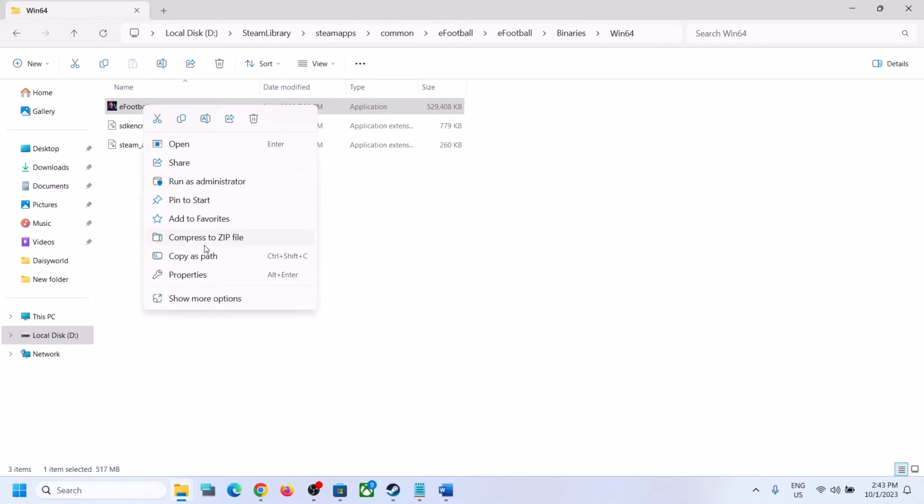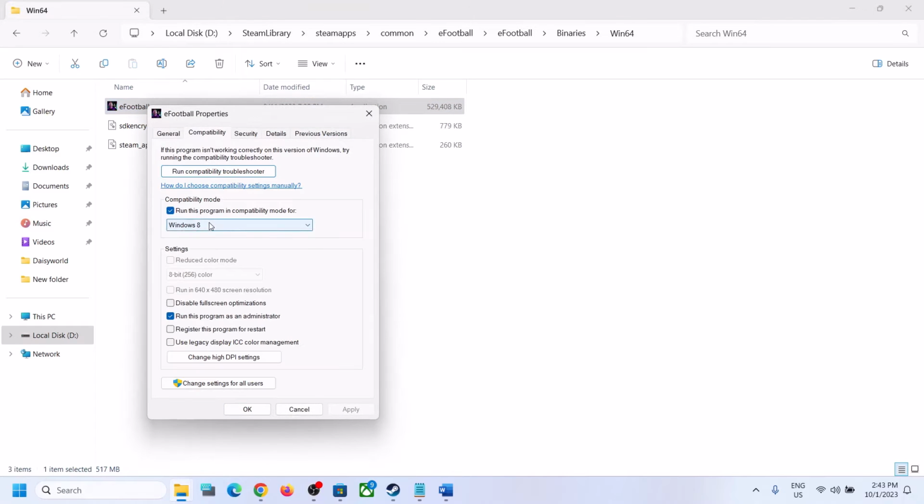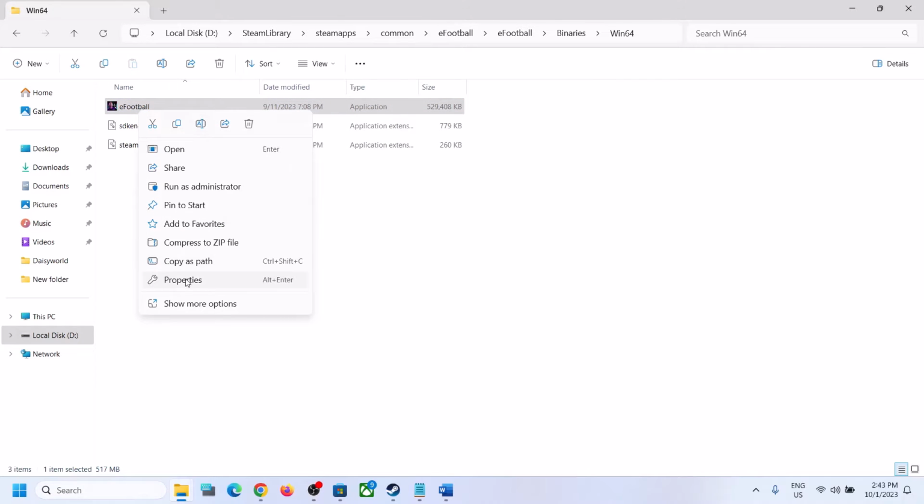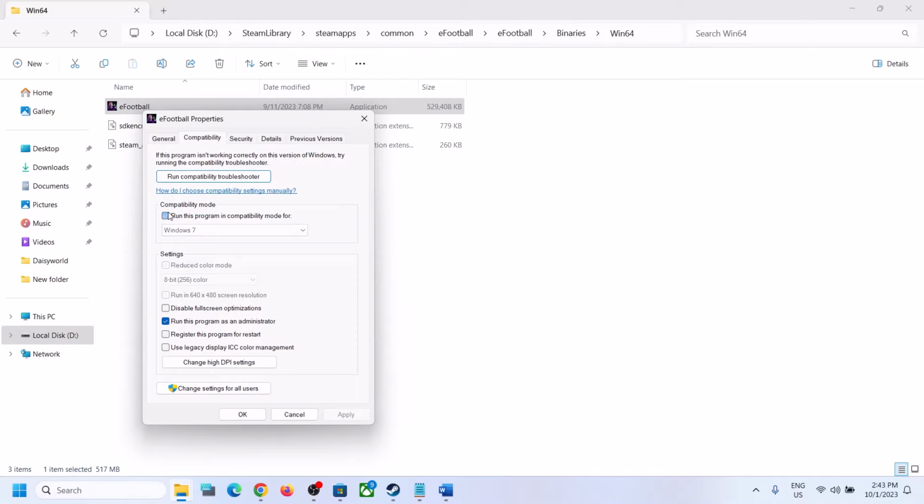If that does not work, this time you can select Windows 7 over here and then click on apply, click on OK, and then make a double click, launch the game. Still you're facing the problem. In that case, you can uncheck all the boxes over here, uncheck it, and then follow the next step.